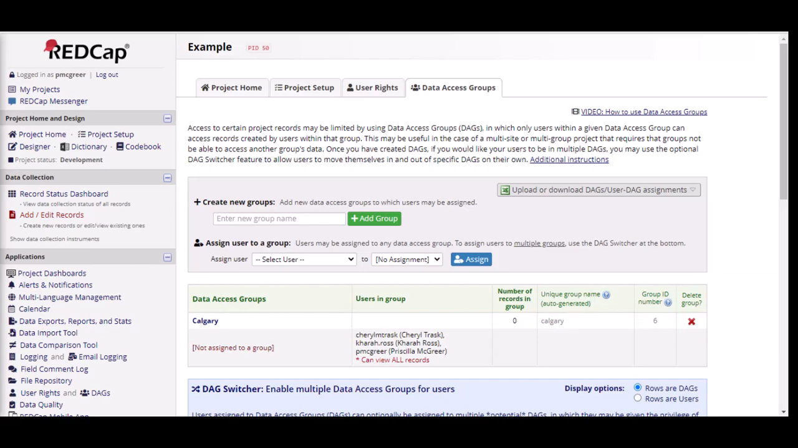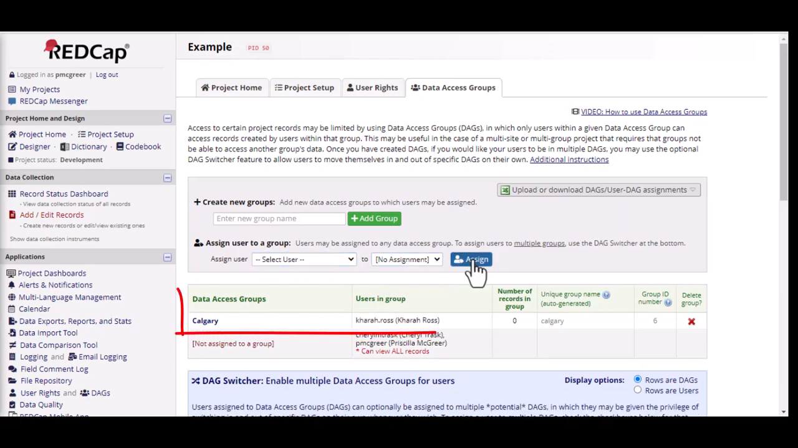Once a DAG is created, a user can be added to that group by clicking the user under Assign User, then selecting the specific DAG and clicking Assign. And the user will now be listed next to that DAG in the table.